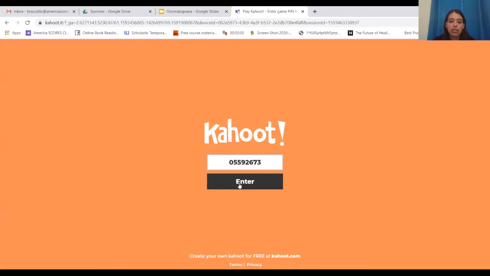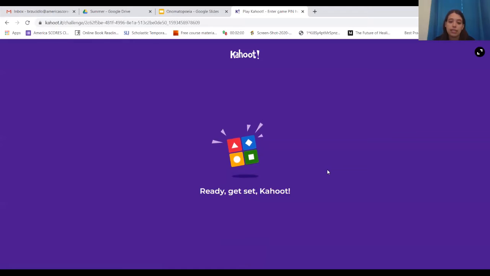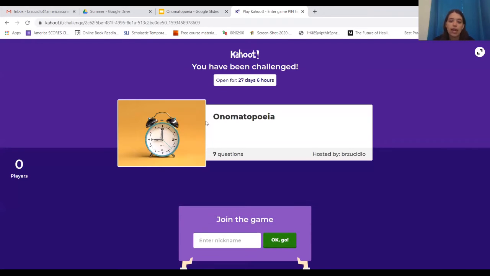And then you hit enter, and it will take a second. Thinking as it thinks. This cute little thing thinks. It says ready, set, Kahoot. So this is where you will then click on it.